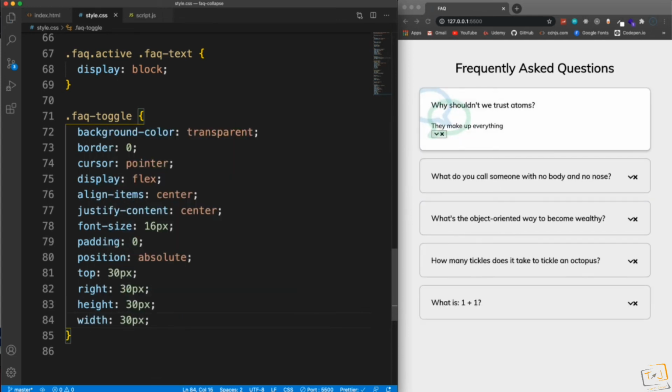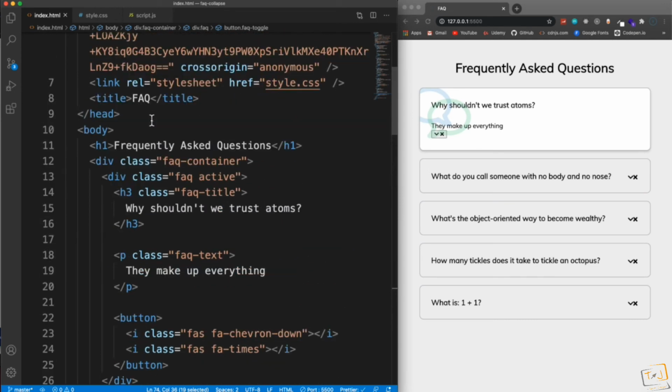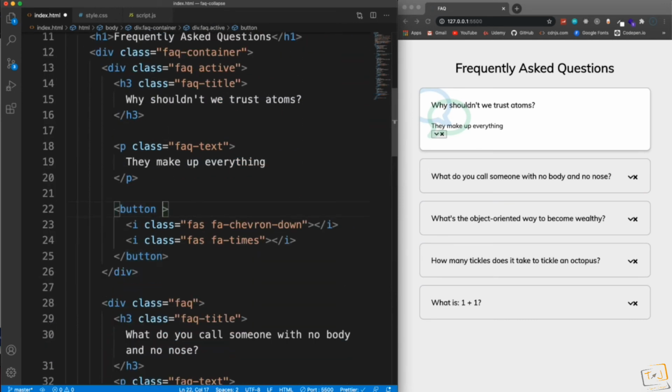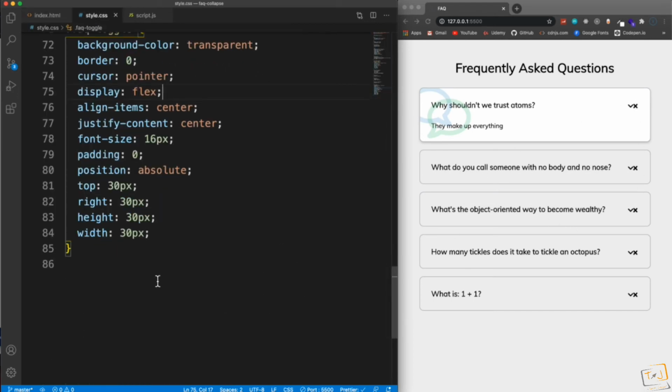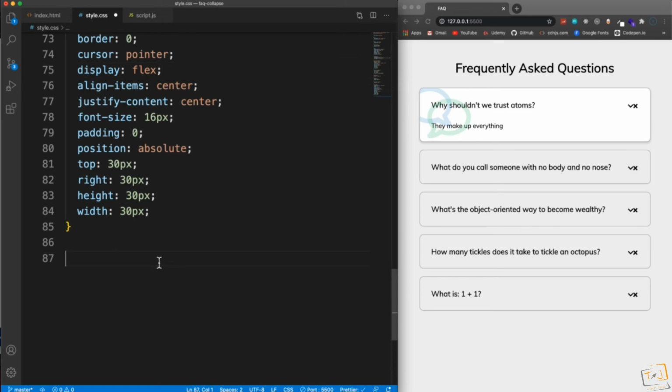So if I save that, now you can see these buttons over here. As far as this first one, I forgot to put the class on that, so that should be class FAQ-toggle. Alright, so I'm going to set the X right here, the times, to display none. So FAQ-toggle, which is the button, and then, not dot, this should be dash. So FAQ-toggle, and then the class of FA-times, which is the X icon, I'm going to set that to display none.